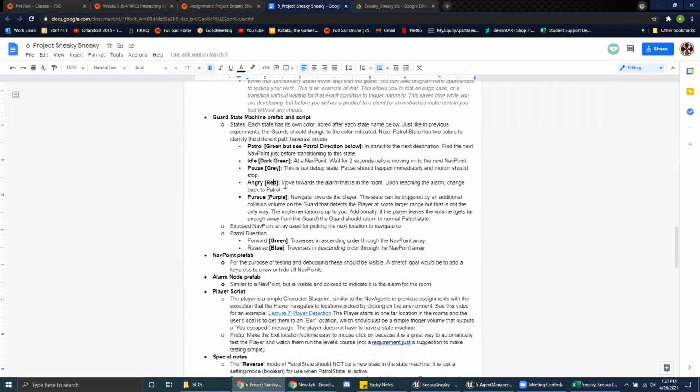Angry is one of the states we have not talked about. Pursue we saw was that purple or magenta, and that's chasing after the player if it sees the player and stuff. But angry is a new state that we haven't really talked about too much. When we press the 3 key, it should trigger this angry state, turning red and moving to an alarm that's in the room.